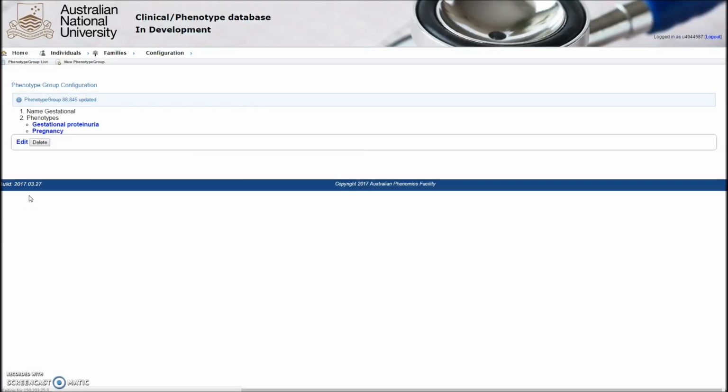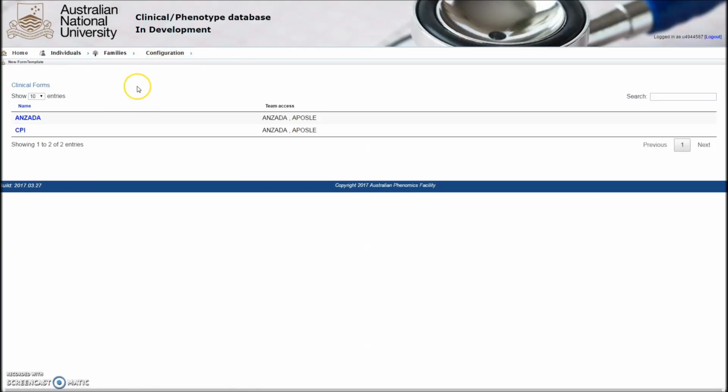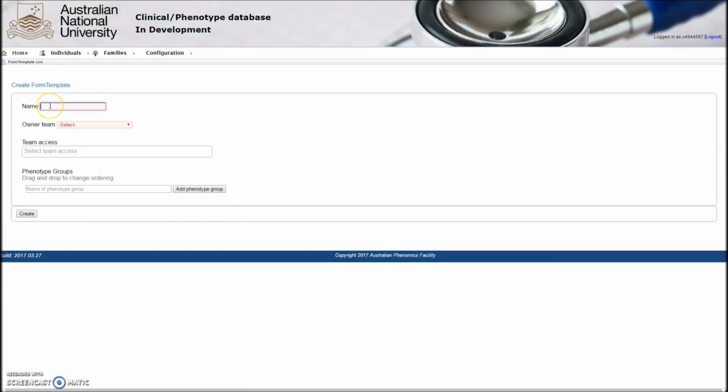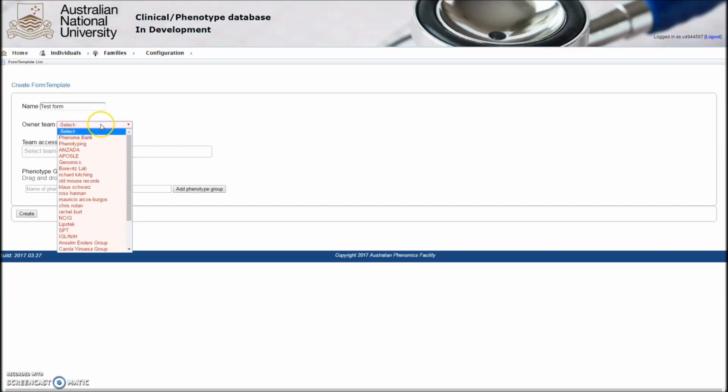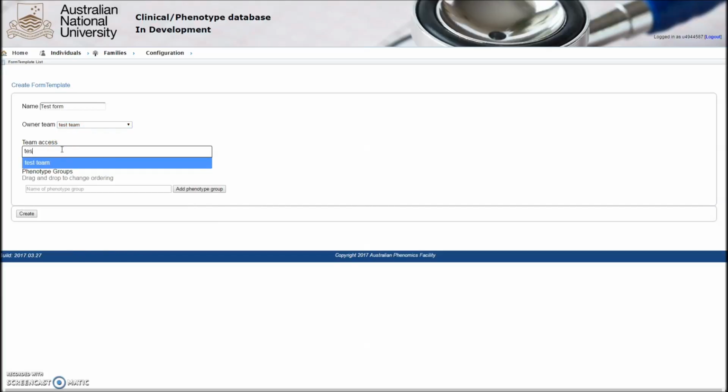Now that we've created our phenotype group called Gestational, let's create a new form. From the menu, hover over Configuration and choose Clinical Forms. Then click on New Form Template. We give our form template a name and call it Test Form. Then we assign it an owner team, in this case Test Team, and share our forms with the Test Team. Now we can add our Gestational phenotype group to this form.